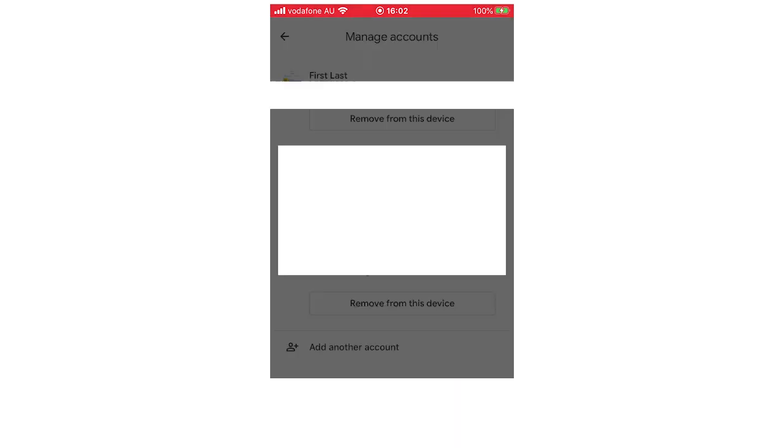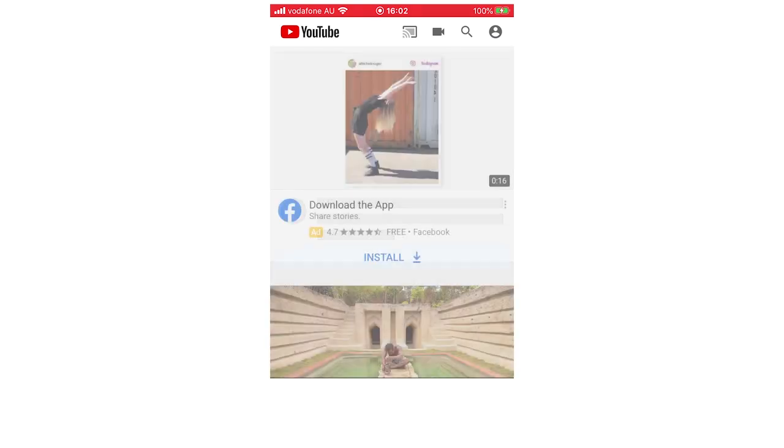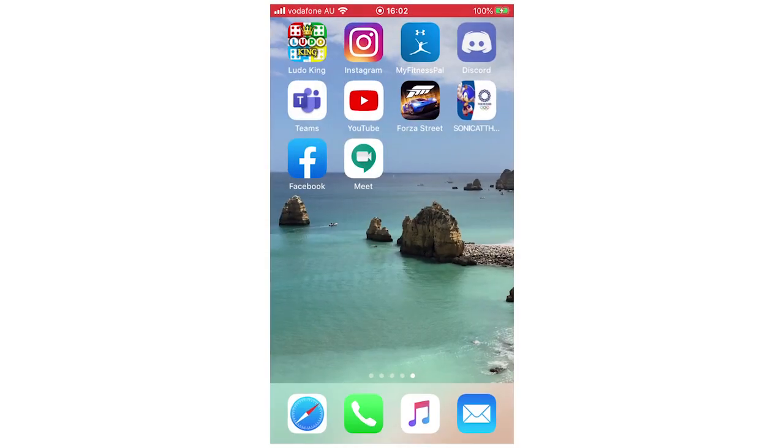And what that does mean as well is that it's not deleted the account, the whole Google account isn't deleted. It's just removed off this device. You can log in again if you want to.